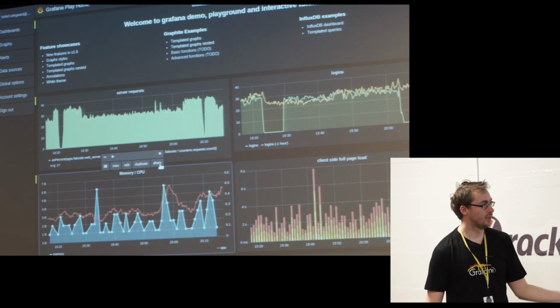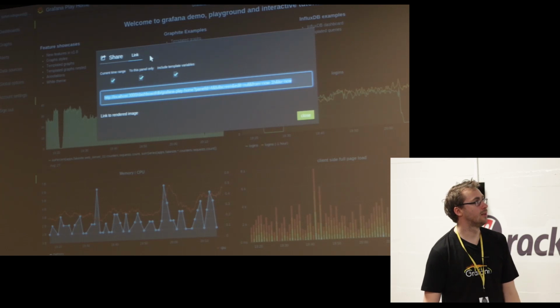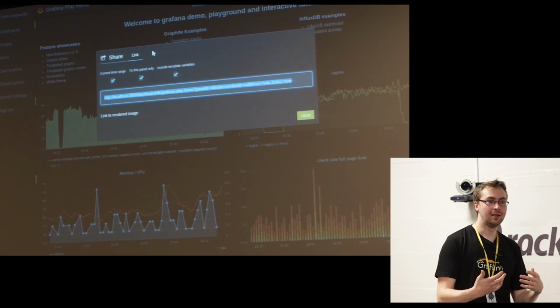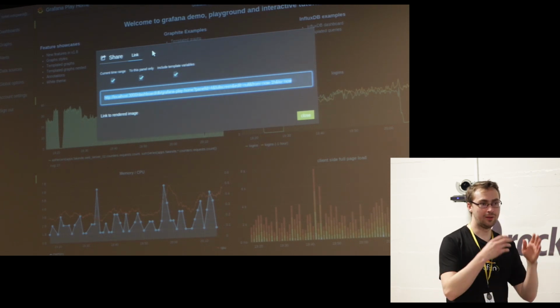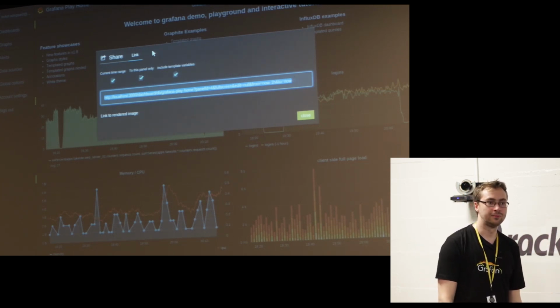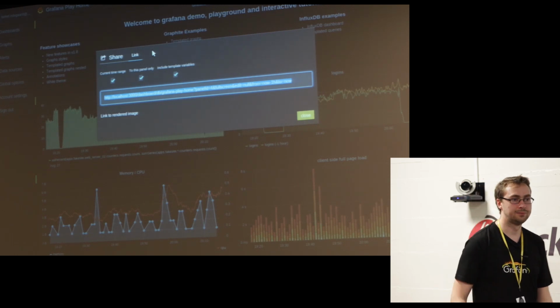It's in this share feature, to have not just a link, but also a link to an embedded widget-like URL where you can inject a Grafana graph in an iframe on another web page, like you do with YouTube and stuff like that.